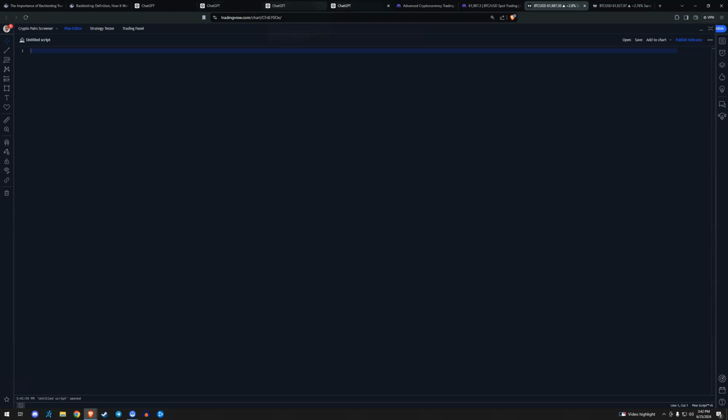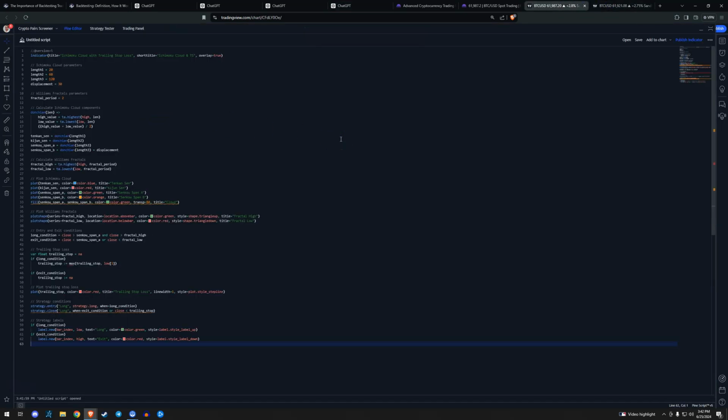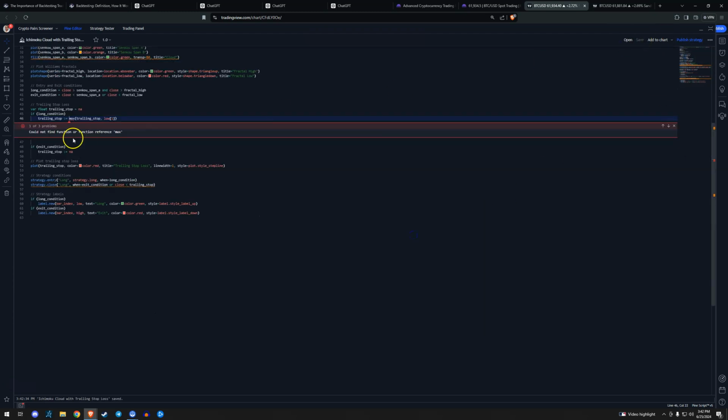Go back to our ChatGPT window, copy the code, paste it into the window there. And it's going to get angry at you because you can't call this an indicator. You have to call it a strategy. So we're going to change that out. And you can also save the name. And we're going to save the script.